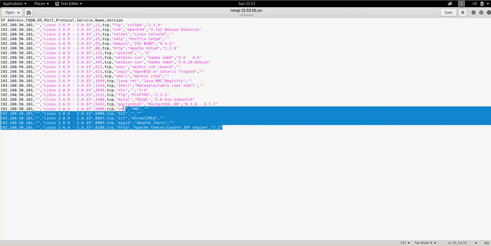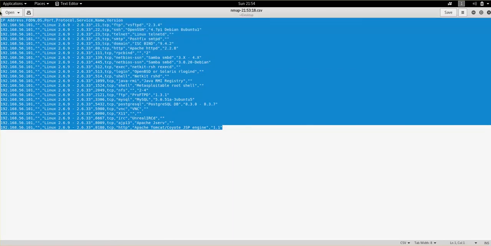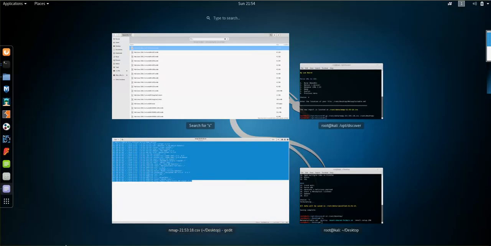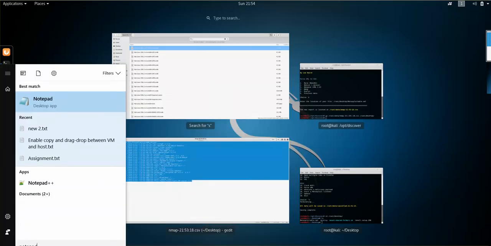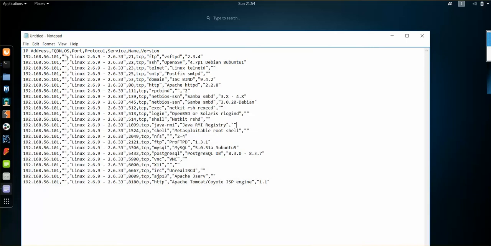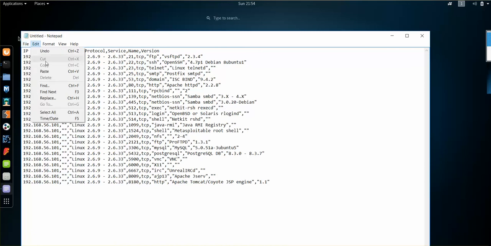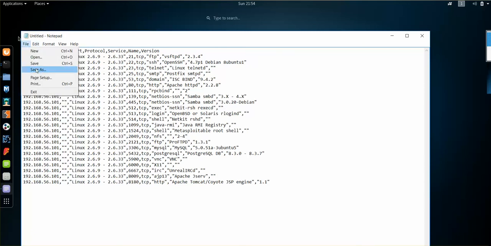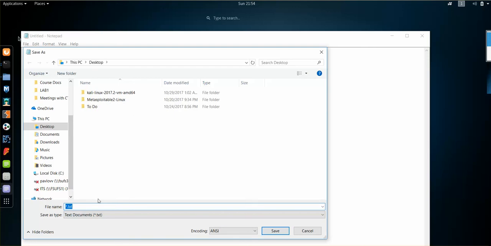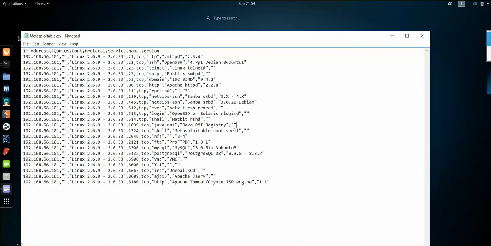All right. So from here, what I can do is I can copy this file into my host, or I can probably transfer the file. In order to do that copy and paste functionality, make sure that you have the VirtualBox additions installed. So we're going to save it as a portable CSV right on my desktop.